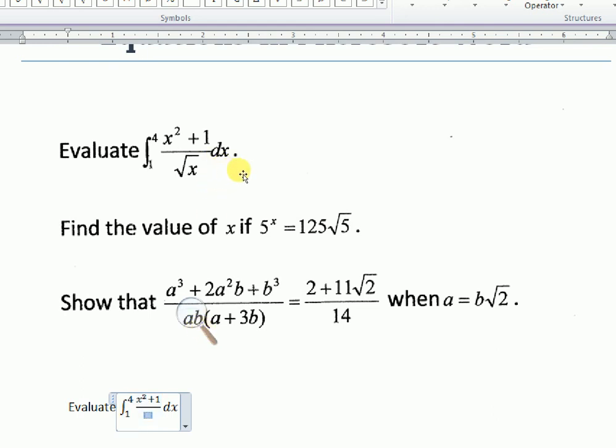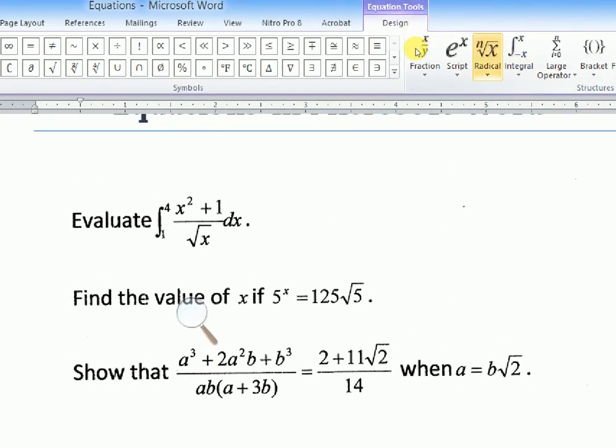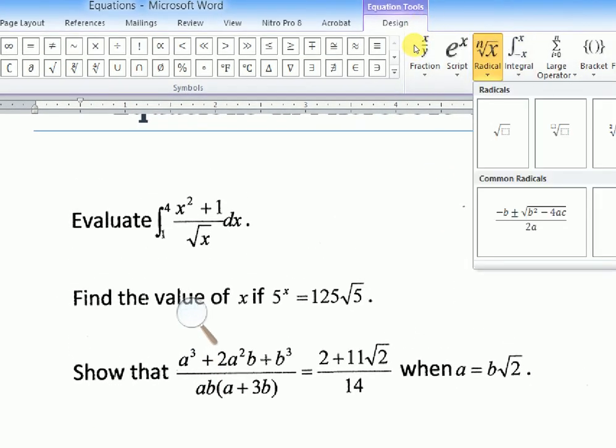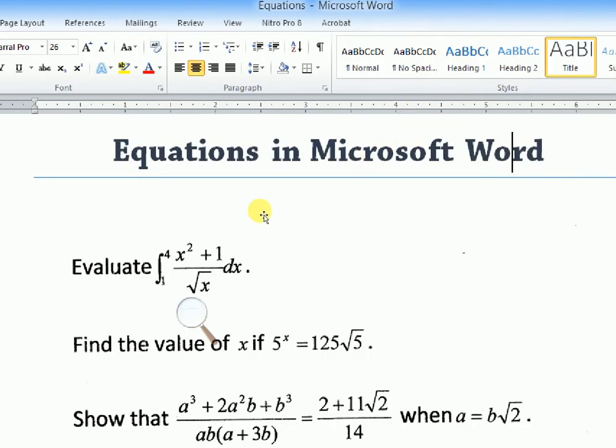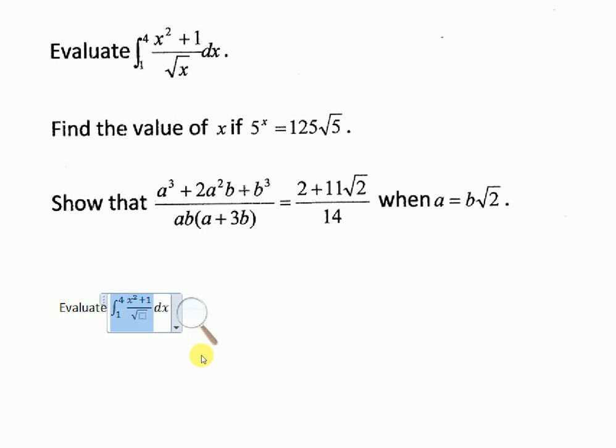a square root sign with an x in it. So we come to the radical part. That's where we find the square root options. Then we choose this option, and it will give us that. And in this space we need x, and there we are. I think we have managed to do our first equation, as seen in the video.